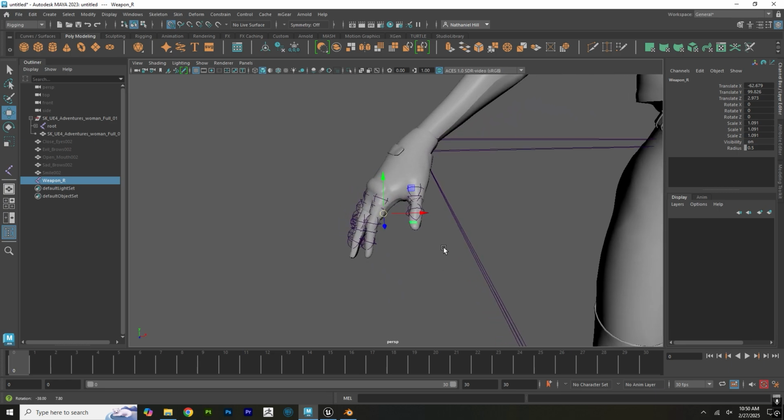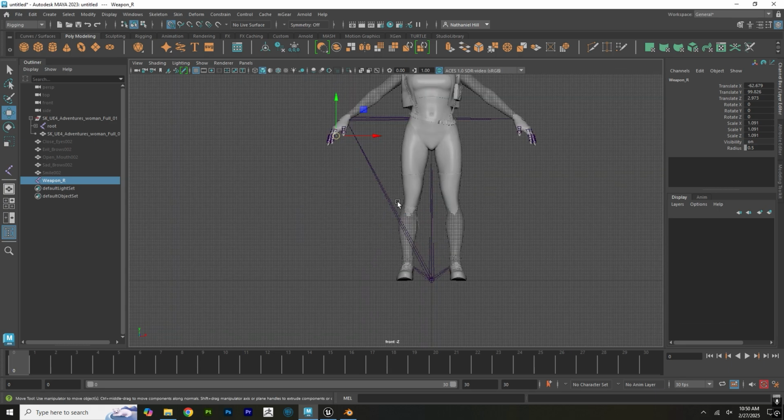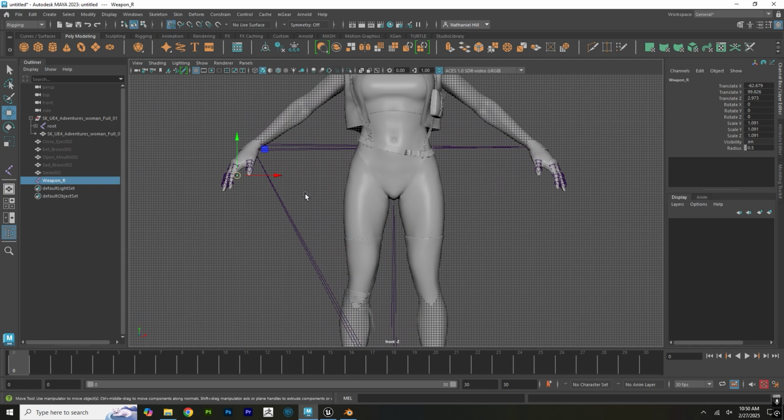And we're going to want to go into front view. We want to duplicate this, and we want to go to the Translate X over in the channel box on the right hand side and delete the negative on Translate X. Now it's in the exact position it needs to be for the left side. We just want to rename this to weapon underscore L. So those are our two bones.